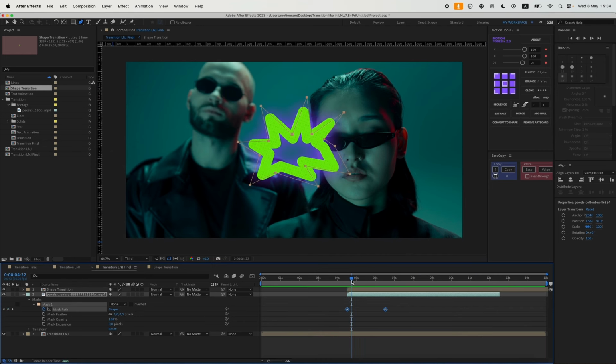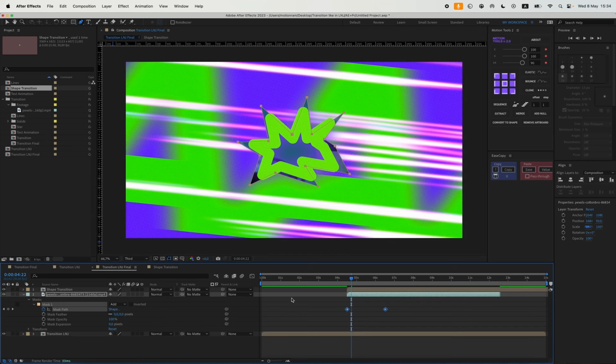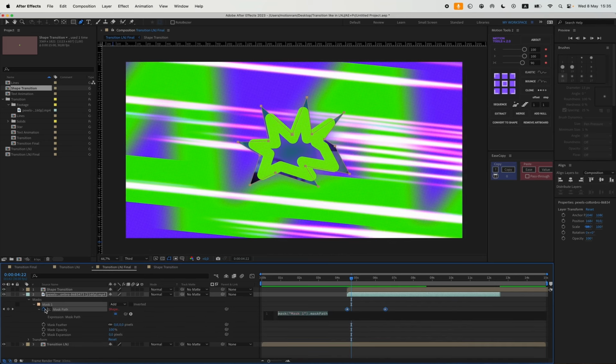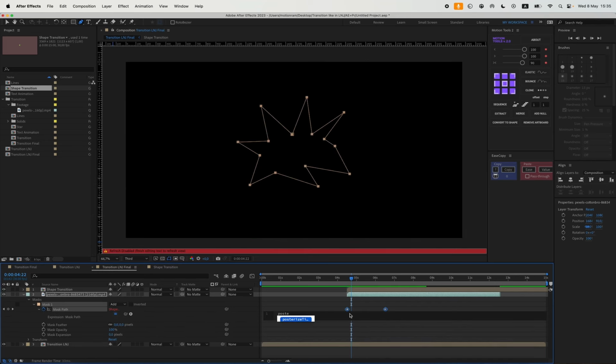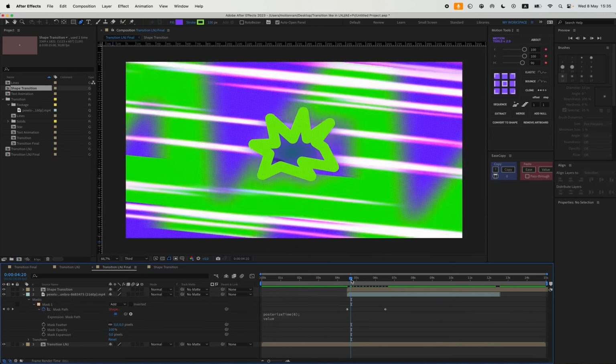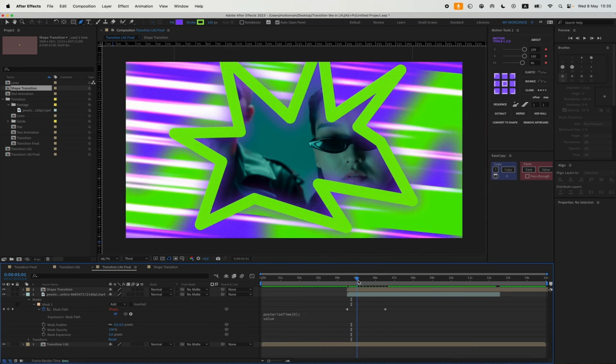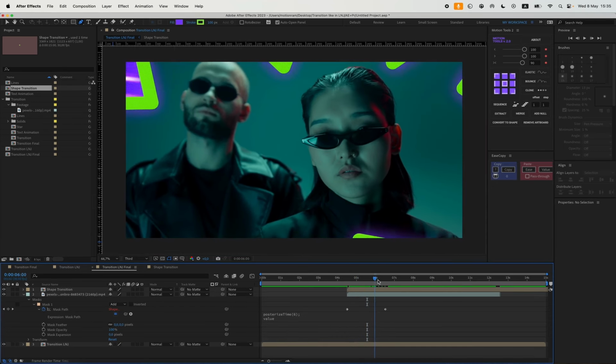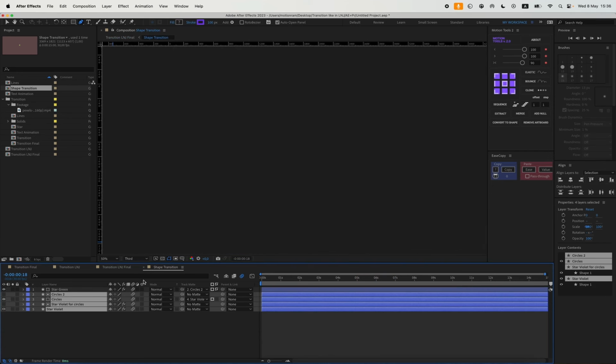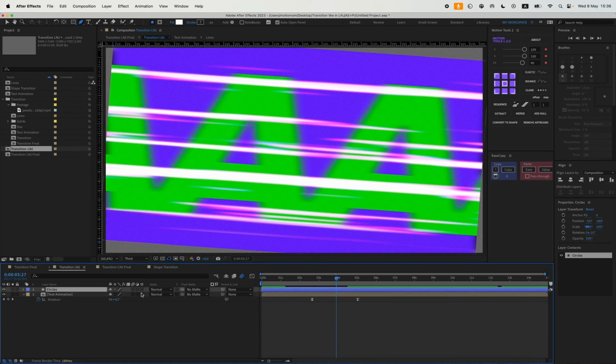To do this, you just need to copy the animated shape path and paste it into the mask path. The blending mode is ADD. And we also write the expression posterized time value in our mask path. And the last step is to enable motion blur on all layers and for the entire project.